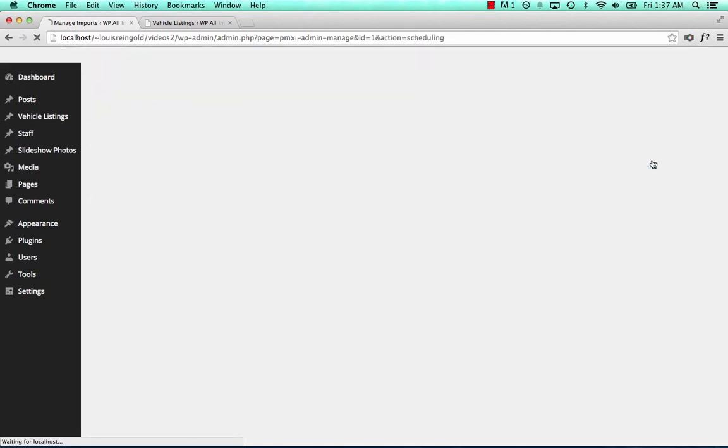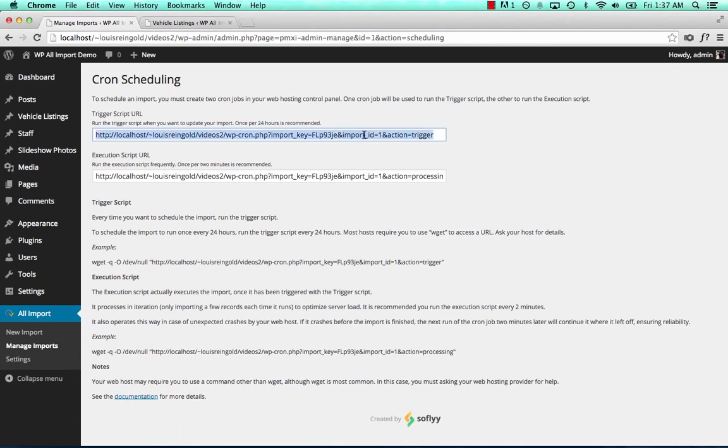You go to cron scheduling, and WPL Import will give you 2 cron URLs. You have to configure the cron jobs in your web hosting control panel. The way to do that varies on a per-host basis, but you basically have to run these 2 URLs. You run this URL every 24 hours if you want new vehicles to be checked for every 24 hours. And then you run this script every 2 minutes. This makes it so WPL Import processes the file in small chunks instead of all at once, and it will reduce server load, making sure that even if you're on bad shared hosting, WPL Import can process the entire import even if you have thousands of records in your file.